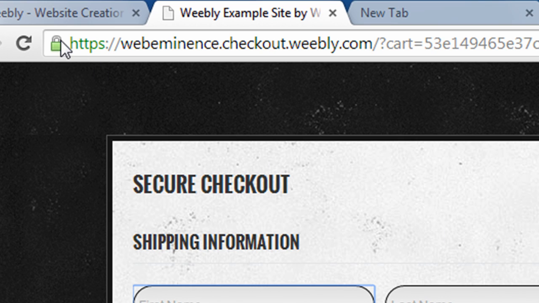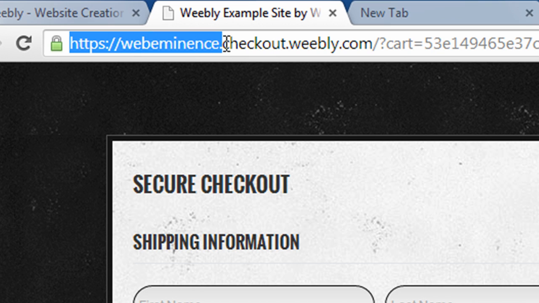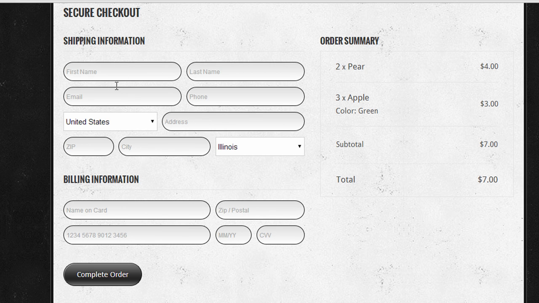You can see people will be on a secure HTTPS server, and they are actually on checkout.weebly.com. So it's my website, webeminence.checkout.weebly.com. So here's where people would fill out their information and their credit card and click complete order.